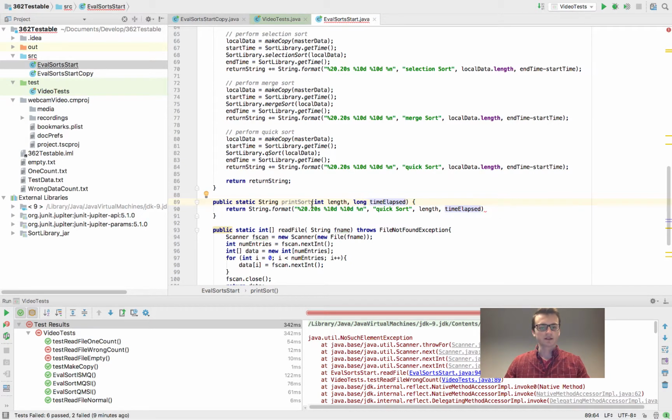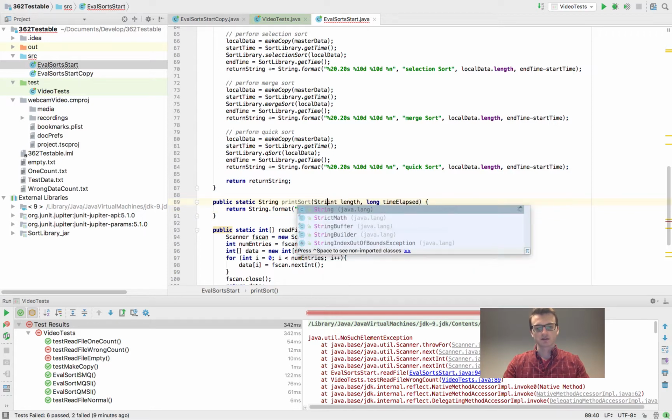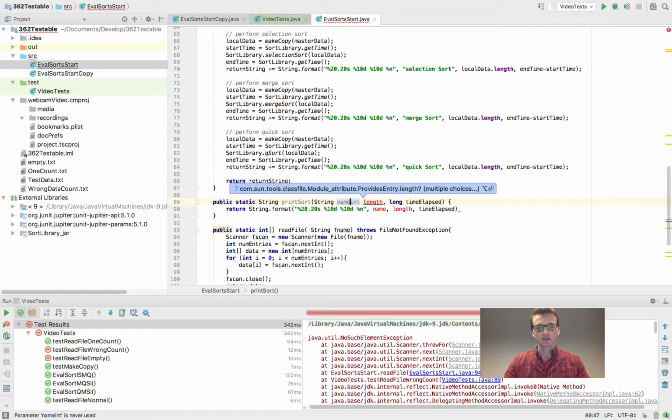And then as I'm looking at the format, I see that quicksort is kind of hard-coded in. A much better way to do this would be just pass in a name. So I'm going to call this name, and then to keep the order the same, I'm going to put this here. So we have a string name, an int length, and a long time.